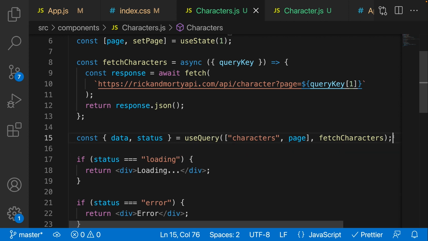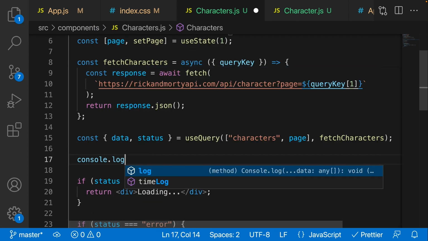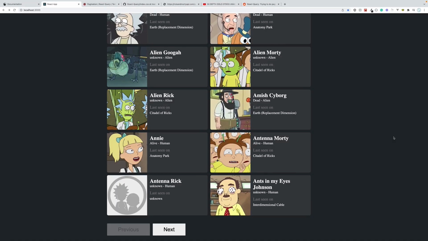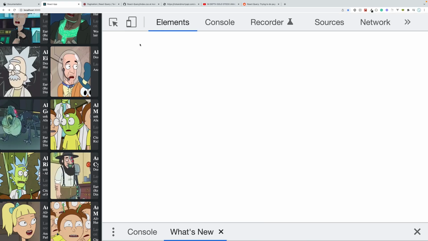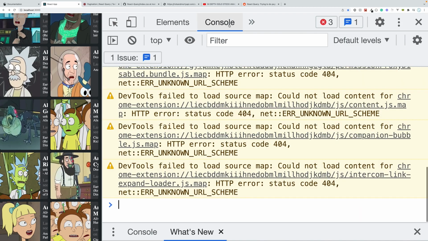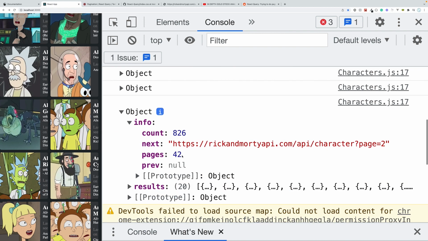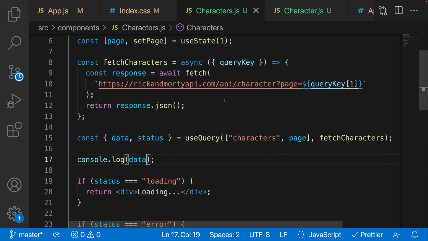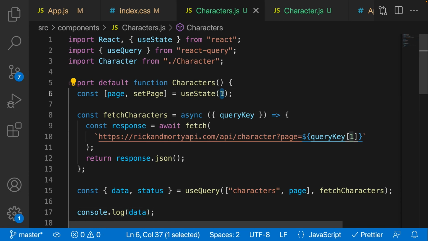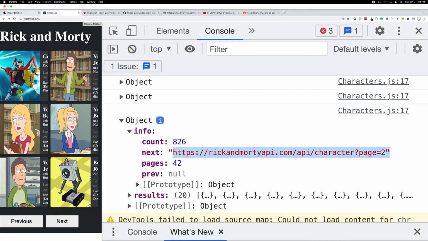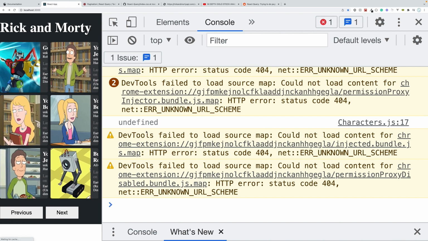Let me illustrate. So let's go here. I'm going to do a quick console.log of data. I'm going to inspect this, and we're going to go here to the console. And over here, you can see that we have 42 pages, and you can see that we have this next value. So let me go to actually the 42nd page. I don't know what to call that. And let's do a quick refresh here.